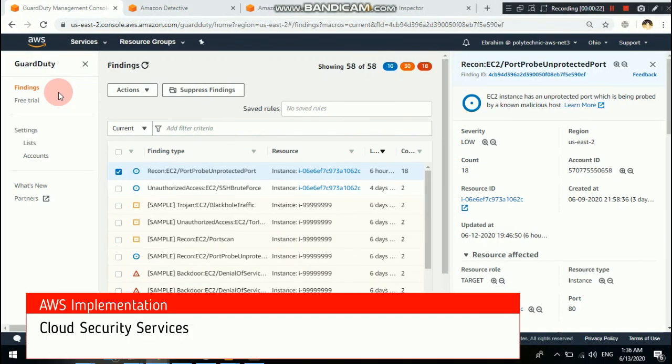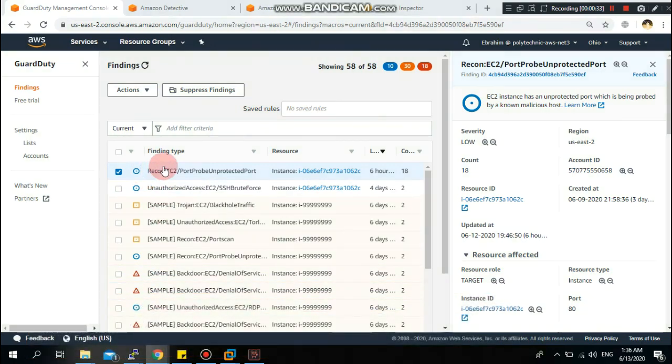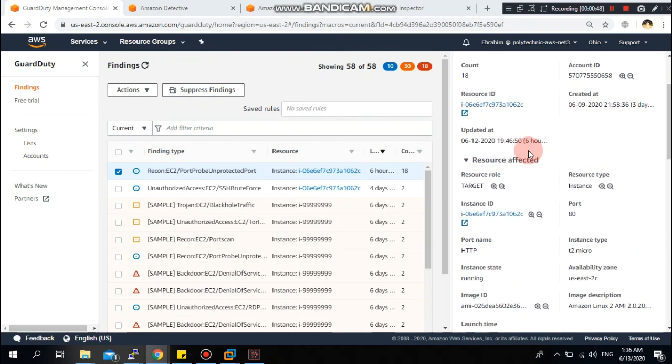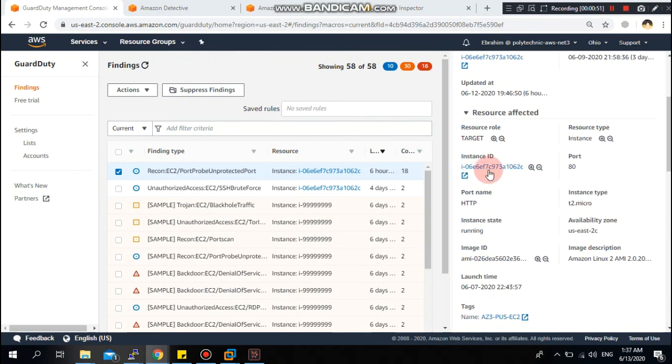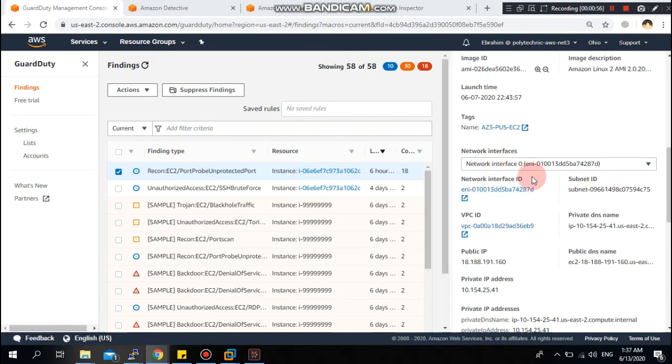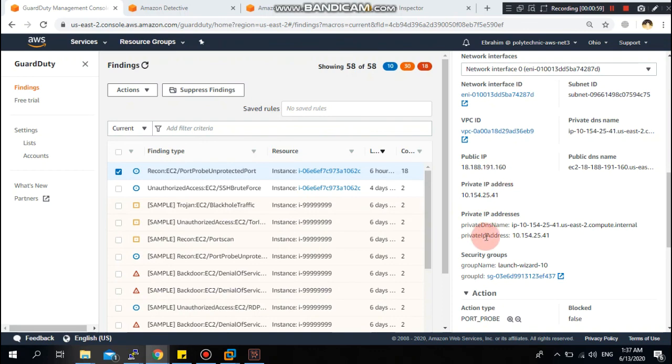As for the AWS security services, this is the GuardDuty findings page. As you can see, these are the findings that GuardDuty found. These are samples, ignore them. These are the real findings that GuardDuty finds. If you click on one, you can see all the details related to this finding. This is a finding related to an EC2, which is an unprotected port. If you go down below, you can see the instance ID, which is the instance they found this issue in, on which port exactly, and the instance details, which are the private IP and the public IP.